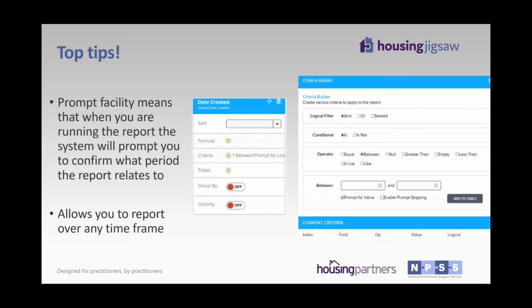So this is just a top tip, really. Where you're building a report, you have the ability to use a prompt facility. So when you're adding the date that, for example, a case was created, against that, if you have the criteria, if you put add and is between, and then in that between box, you have, and I'm just going to try and circle with the mouse, you have prompt for value. If you tick that prompt for value, whenever you run a report, it will allow you to state the dates that you want that report to be specified against.